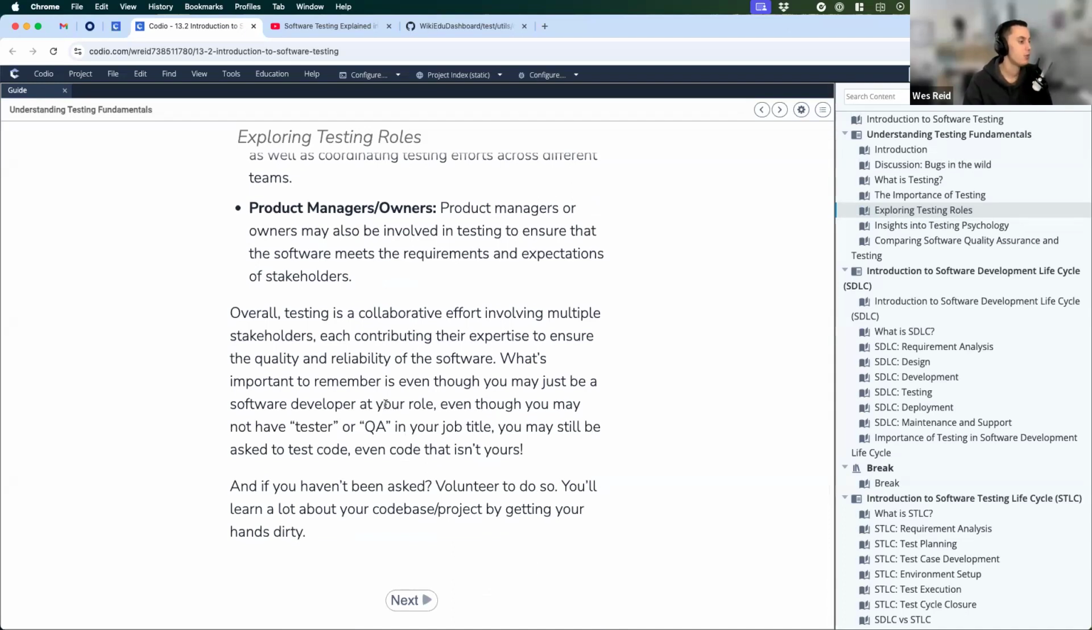of the software. What's important to remember is even though you may just be a software developer at your role, even though you may not have tester or QA in the job title, you may still be asked to test code, even code that isn't yours. As a little aside, if you haven't been asked, volunteer to do so. You'll learn a lot about your codebase by getting your hands dirty.